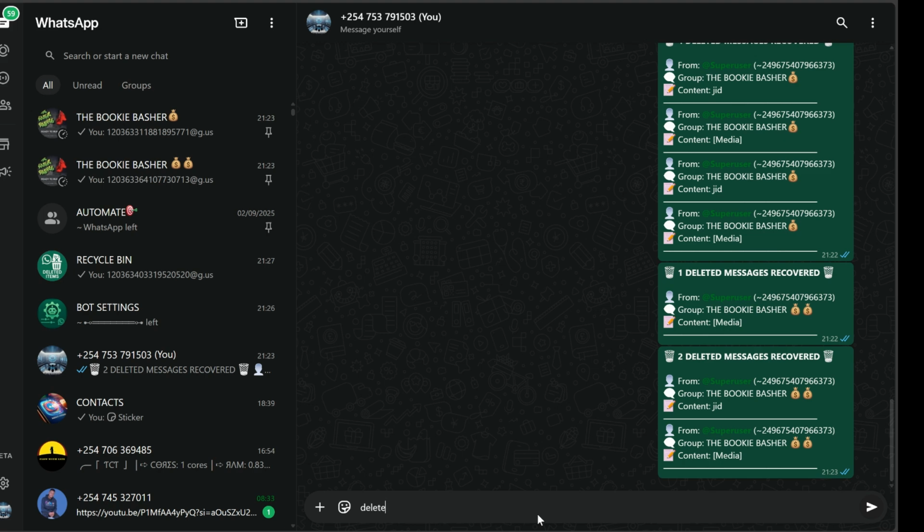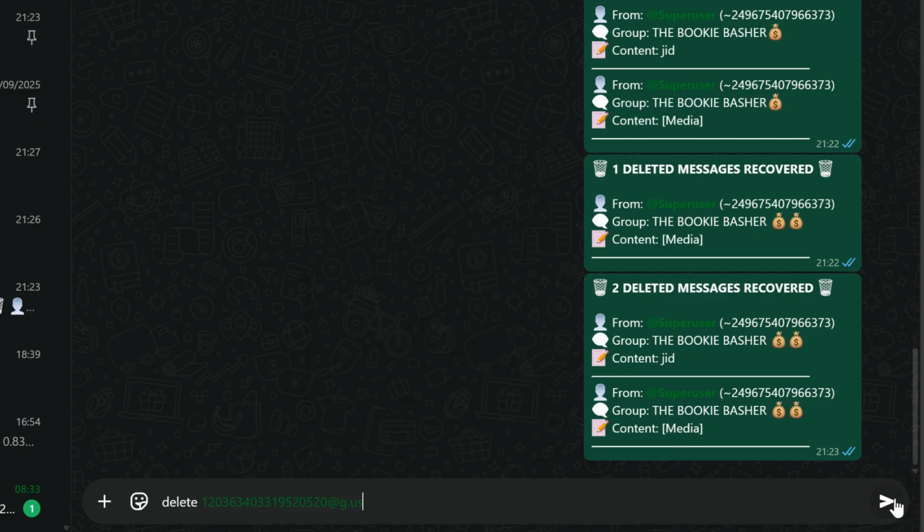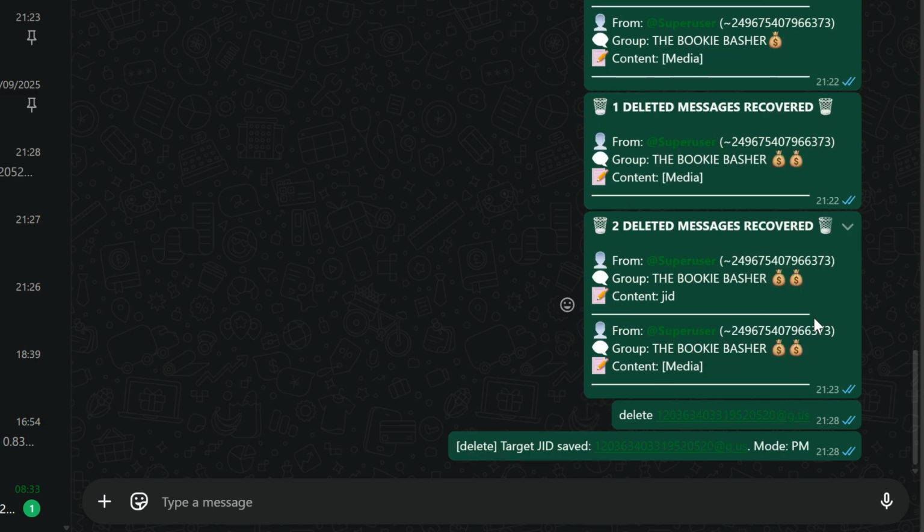In your PM with the bot, you will use the delete command. The format is delete followed by the JID of your Recycle Bin group. So, I will type delete, paste the JID I just copied, and hit send. The bot will confirm the setting has been updated. Now we have to use the command delete G to make all the deletions be sent to the Recycle Bin group.